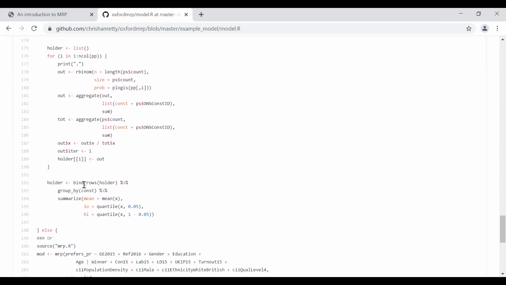And so what I'll end up with is a list which contains 1 data frame for each iteration. So I bring those together, I group by the constituency, and I summarize and get the posterior mean and some quantiles. So here we have quantiles for a 90% credible interval.